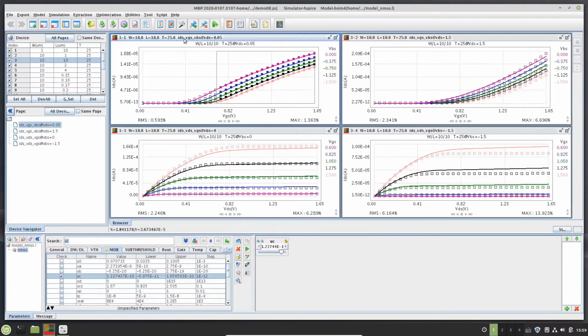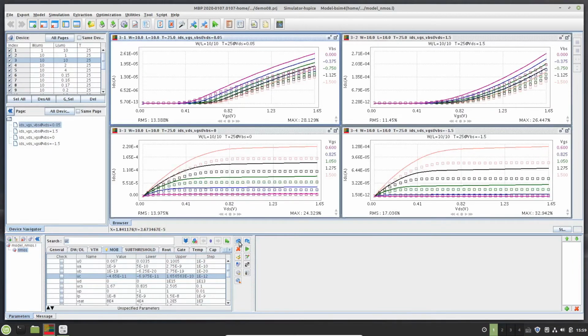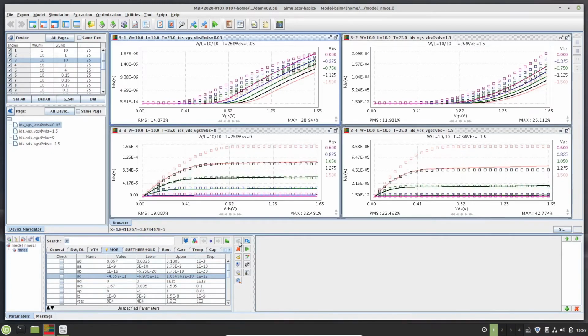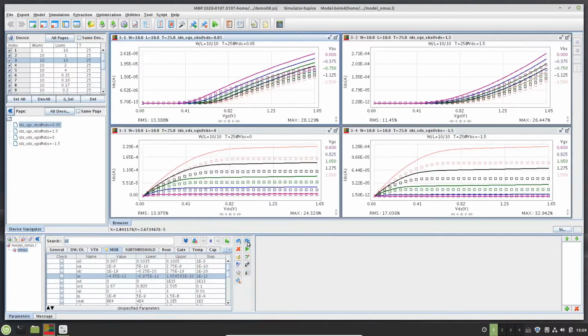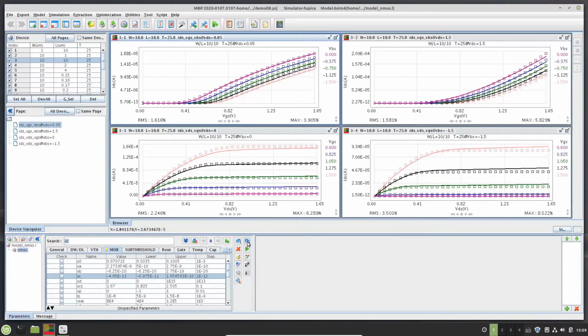Alright, now that we've done a few parameter tunings and optimizations, let's look at the undo redo icons, which are the blue curly arrows at the upper right corner of the parameter table. MBP records all the steps we did, so we can actually go back multiple steps. Each click on the undo icon goes back one step. 2 clicks go back 2 steps, and so on and so forth.